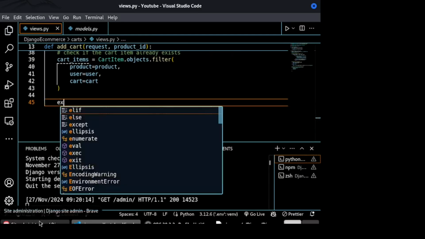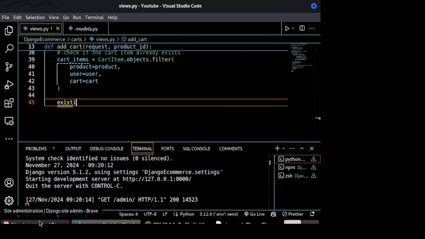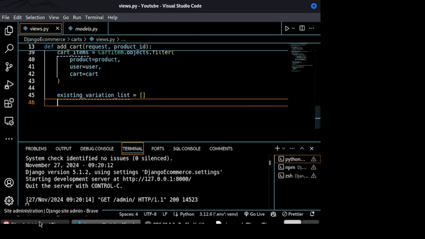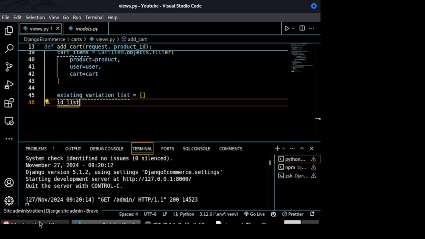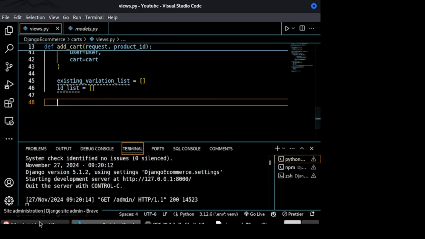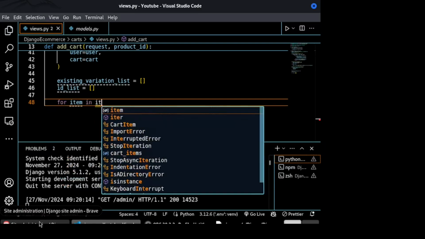So let's have the variable existing variation list. Let it be an empty list, and then let's have ID list. For the ID list, we also need to get the IDs of those products, also an empty list. And now we need to loop through all the items in the cart items. So we'll say for item in cart items.